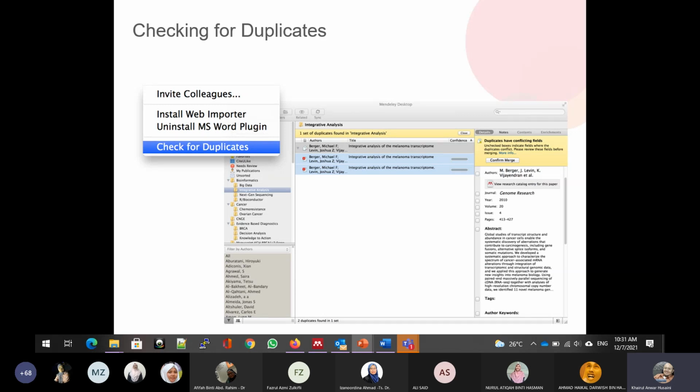Okay, to check for duplicates, you can go to tools, and on the tools you can find a few options, which is invite colleague. You can install web importer, uninstall it, and also you can check for duplicates. So if you click on the check duplicates, basically Mendeley will scan through your repository, and they will show the files related that have similar duplications.